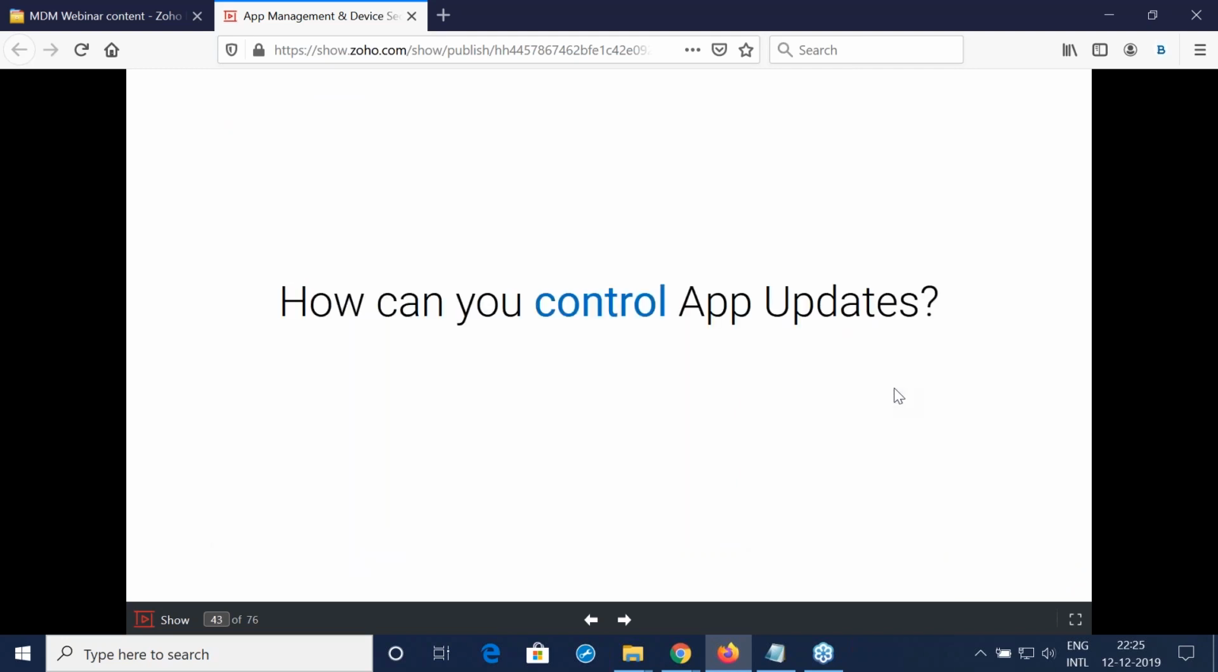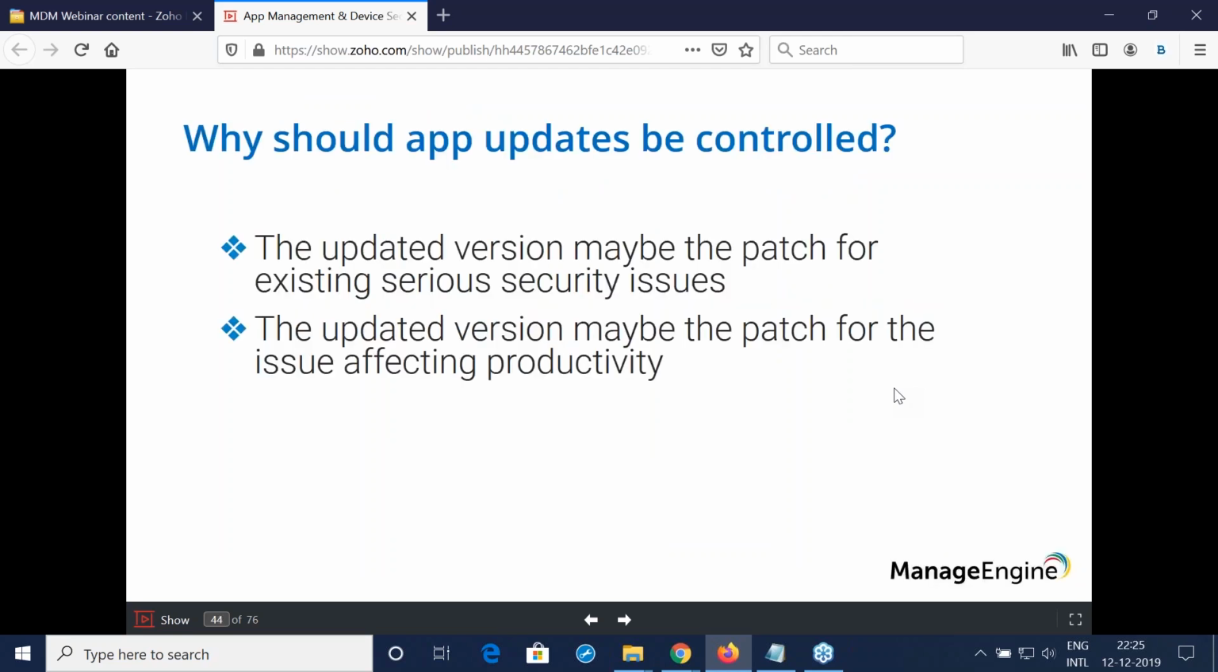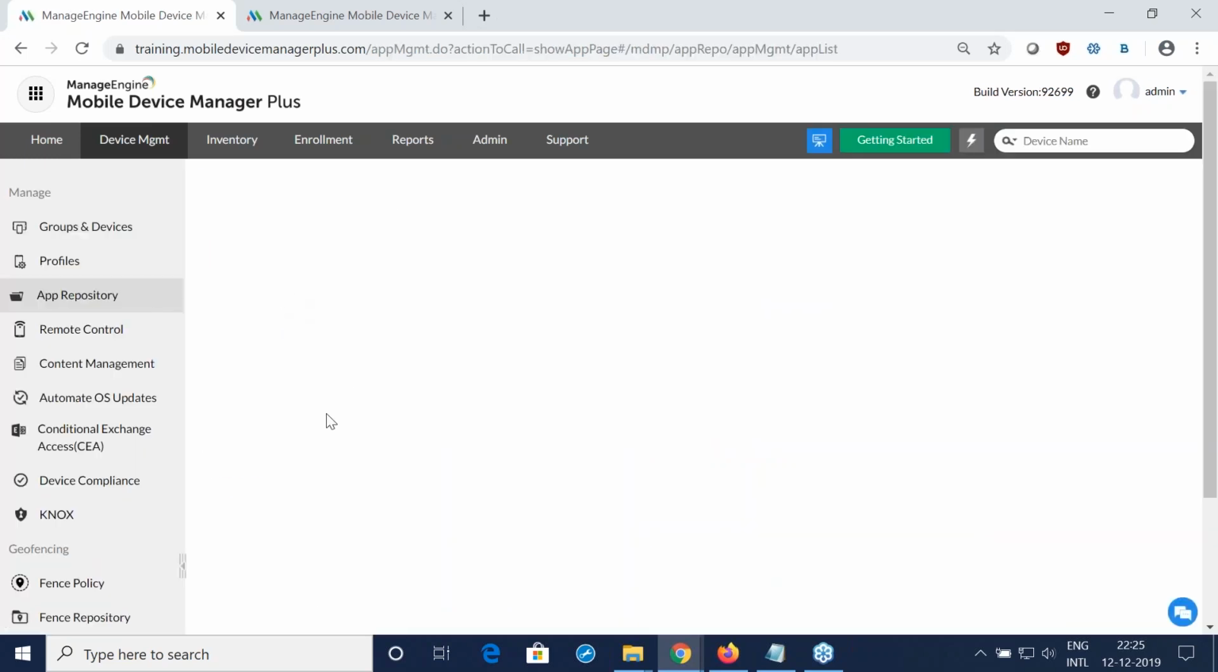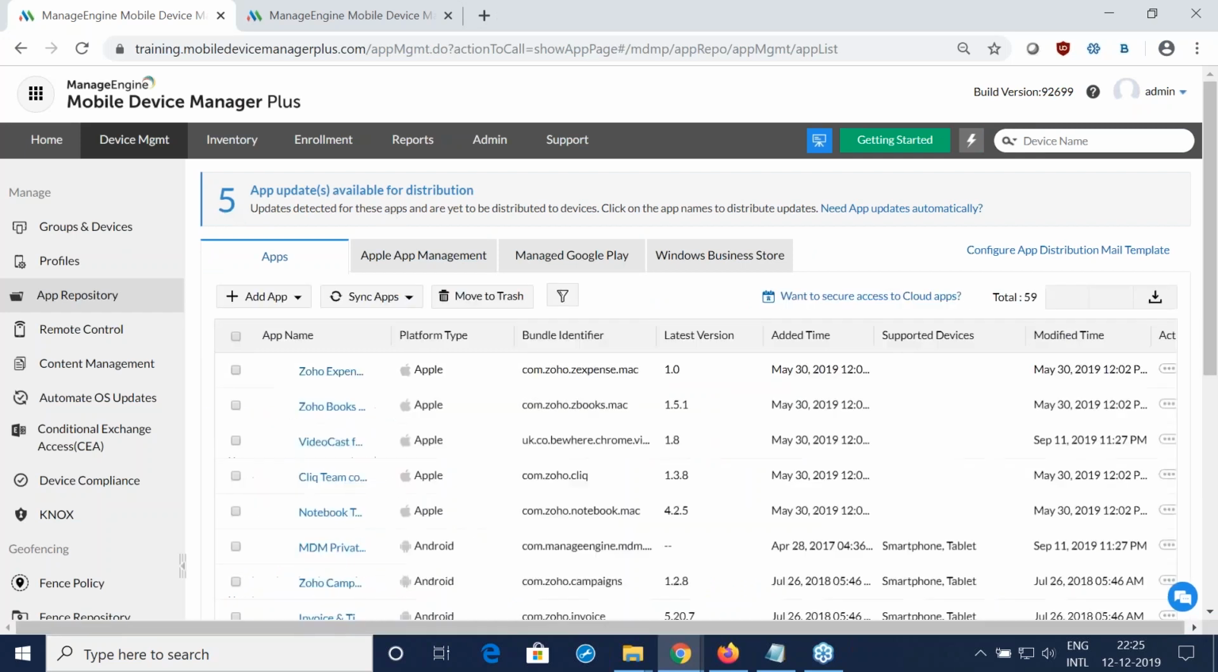So now that we have seen how to distribute the required apps from MDM console, we will see how to control app updates. But before that, why should we control app updates? The reasons are the updated version may be the patch for the existing serious security issues, or the latest version may contain the patch for the current issue that is affecting the productivity. So on the MDM console, if there is an update available for an app, it will be listed under app repository using the pop-up message here.